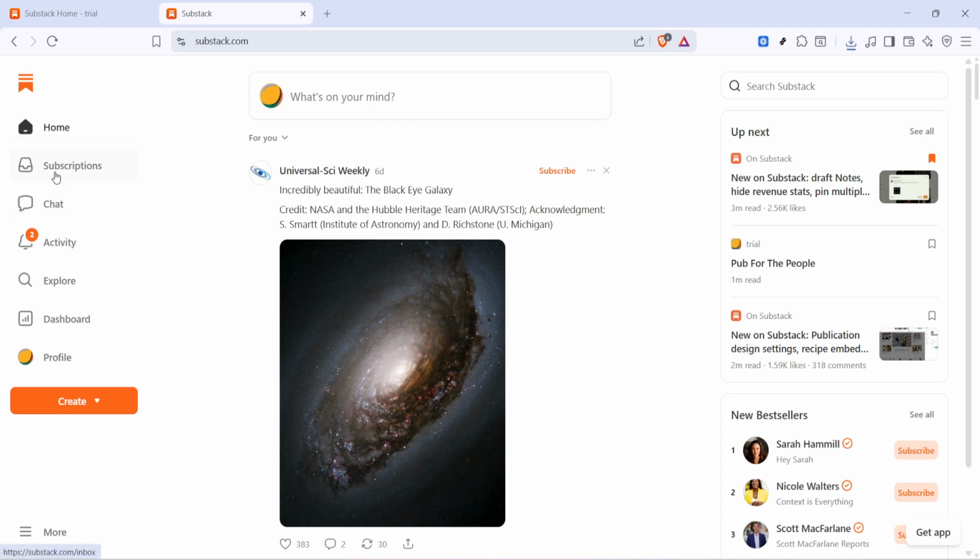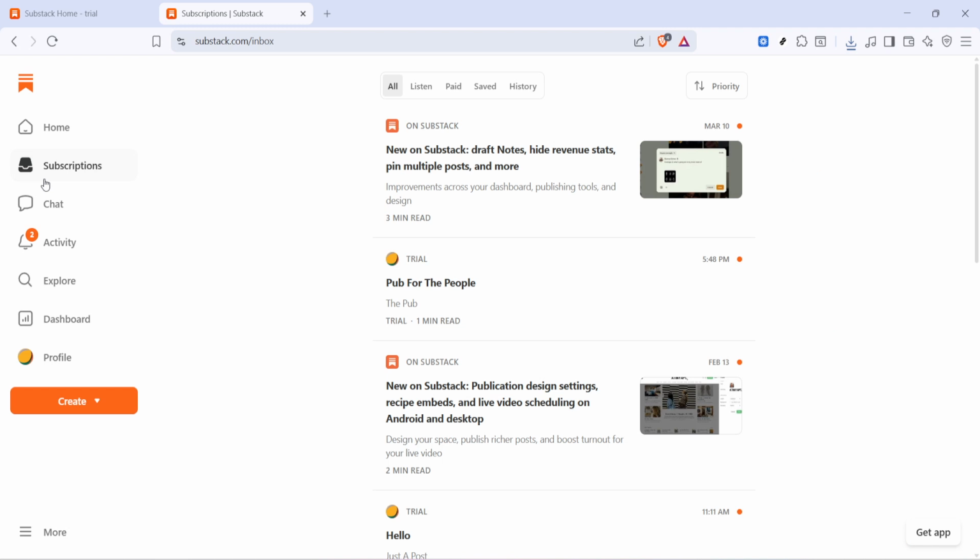This opens your reading inbox, where you see recent posts from the publications you follow. Browse through the list and find the post you want to clear out of your queue. When you've identified it, look for the archive icon next to the post. Depending on your layout, it may appear as a small box or folder symbol. Click the archive icon and the post will be booted out of your main inbox.